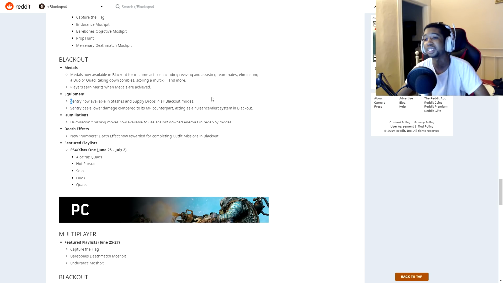Sentry is now available in stashes and supply drops in all Blackout modes. So you now get Sentry. Sentries deal lower damage compared to their multiplayer counterpart, acting as a nuisance alert system in Blackout. So it's just there to annoy you. It's not really there to kill you. Death effects are now rewarded for completing outfit missions in Blackout. It's basically called the numbers death effect, which is pretty good.